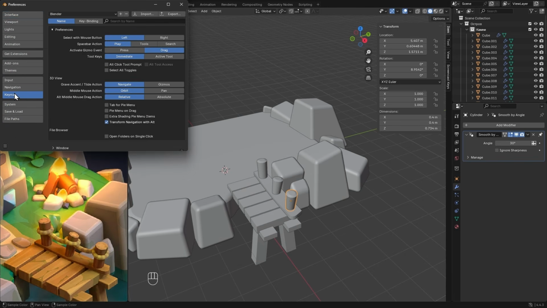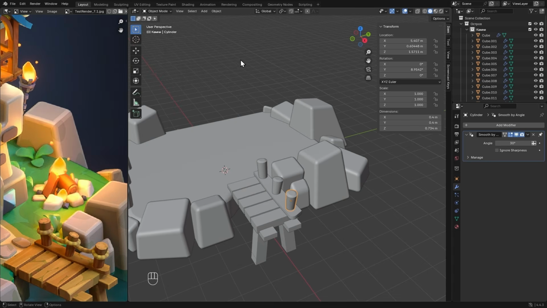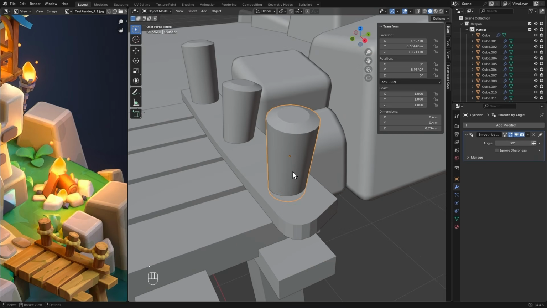To the Key Map section, type Frame Selected here, and find this shortcut. It shows the numpad period key, and we can remap it to the regular period key instead. After that, I click Save Preferences if autosave isn't enabled. We exit the preferences, and now, when pressing this period key, we will zoom in on the selected object like this.